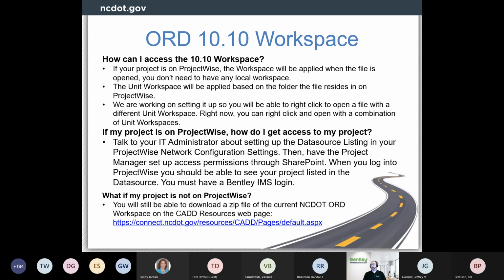At this point, we encourage everyone to work on all projects through ProjectWise. We know that can't always be the case, so we do provide the zip file you can download and install. Let's take a quick look at how that works.